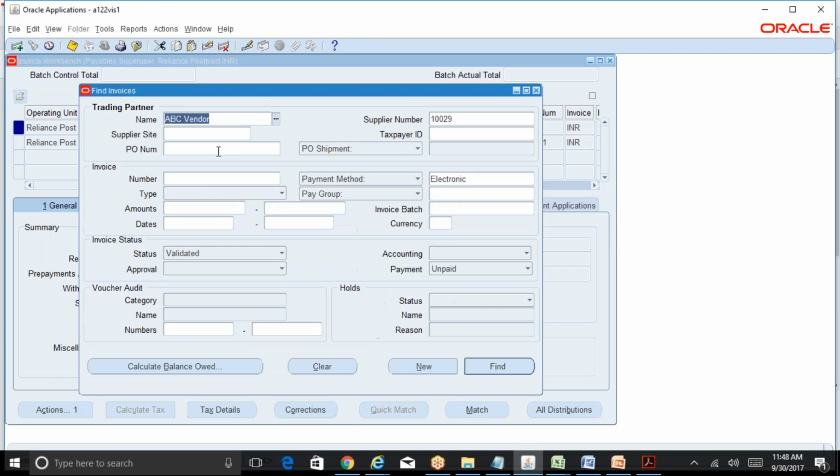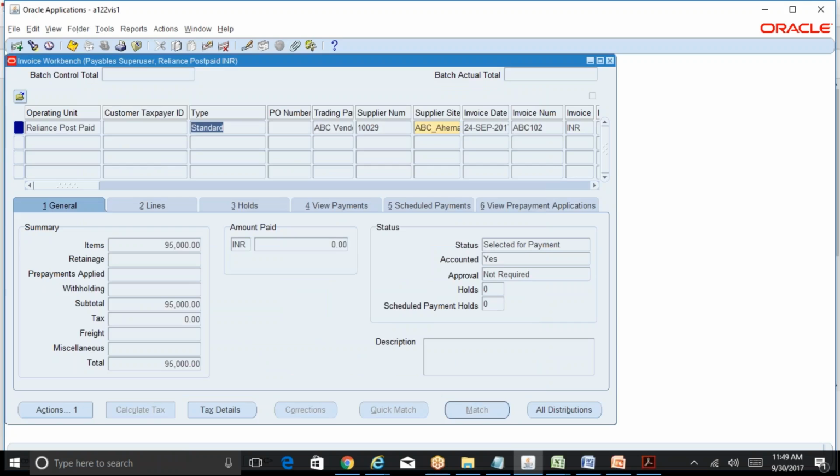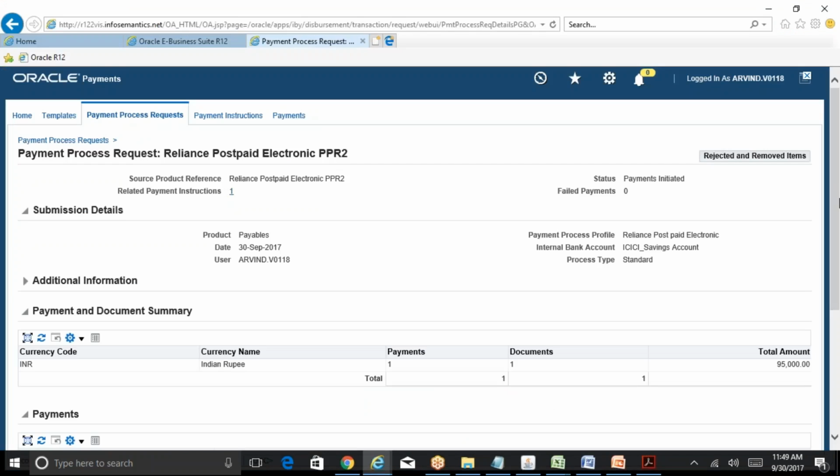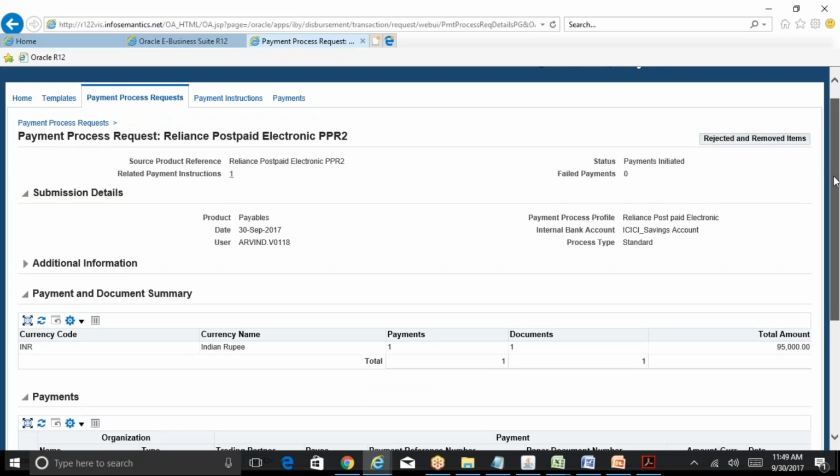Requery this invoice, first invoice. So the earlier status was unpaid. Now it says, it's not even bringing up this invoice. See, it is selected for payment. Okay, so that means it is still running. It is still in the selection process. So rejected and removed items.